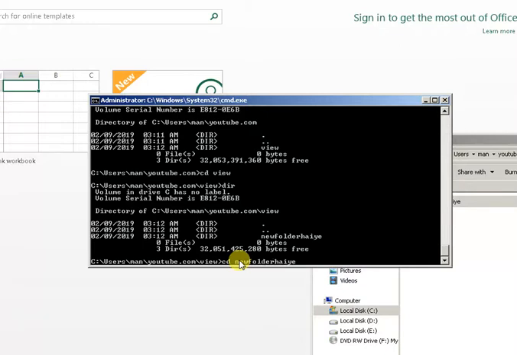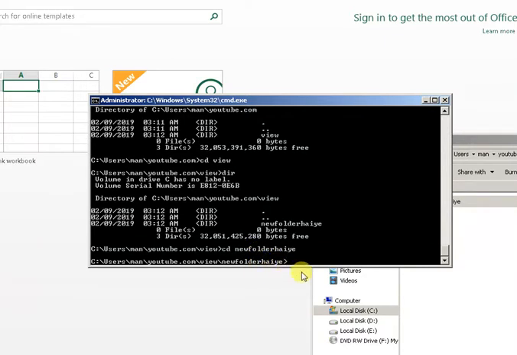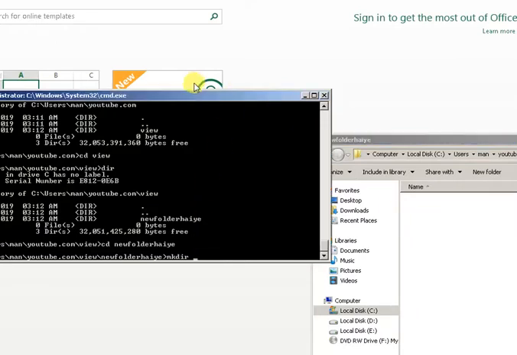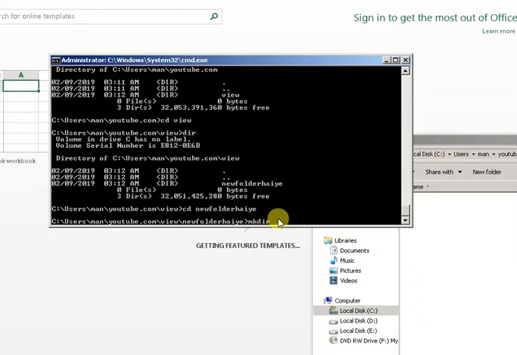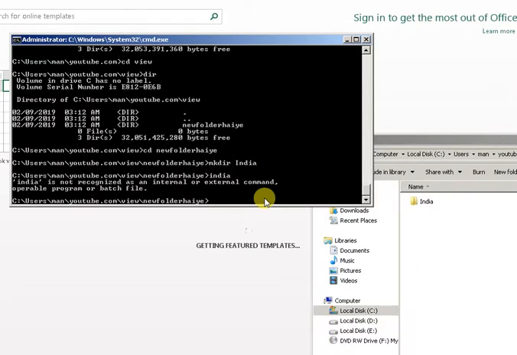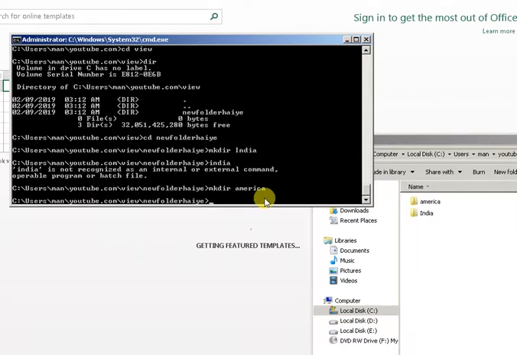Right, and now we have to make a directory. mkdir is make directory, and we make a directory in the name of India. There is no folder here now. So we get the folder named India here. We do it again: mkdir America. It will create a new folder like America.